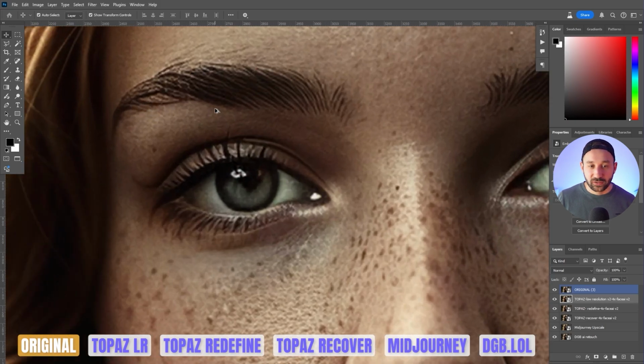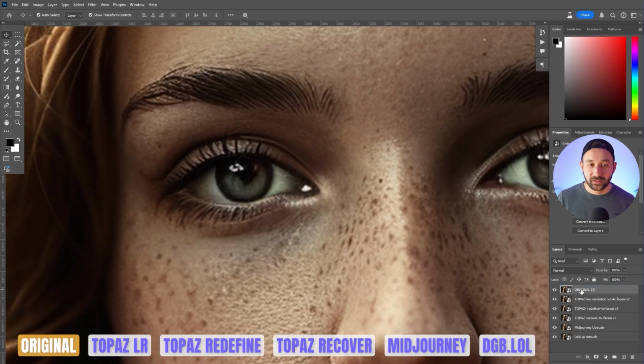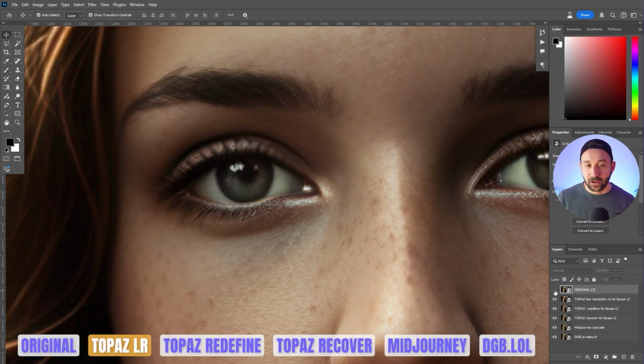If we zoom in right into the eye, I think that's a good place to compare. This is the original currently, so it's about 1000 pixels, very low res. And now we're looking at the Topaz low resolution model with the face restore enabled. And I think this already looks mind-blowingly good. In my previous test, where I compared the Midjourney upscaler and some other tools, Midjourney did do the best. So let's compare this to Midjourney as well.